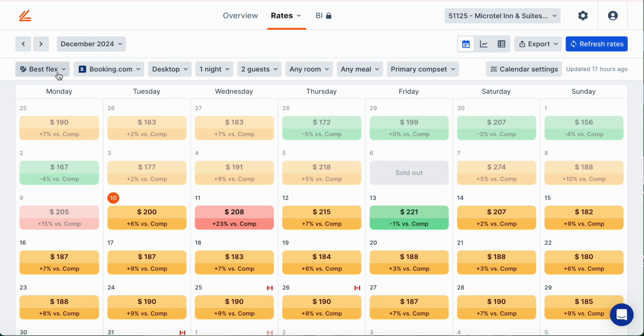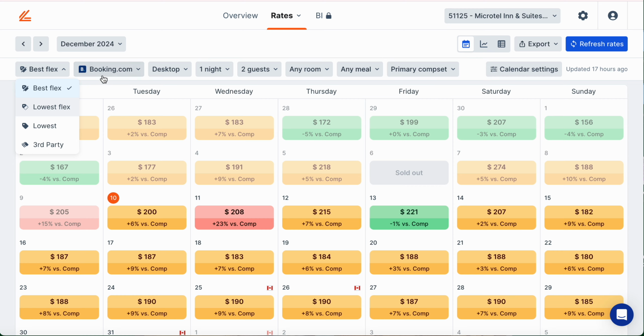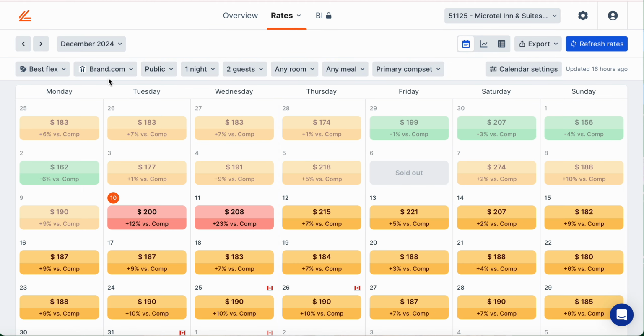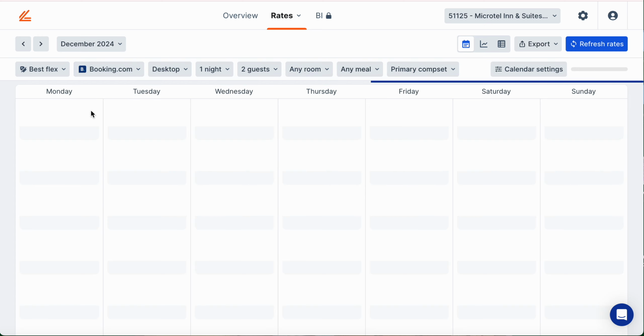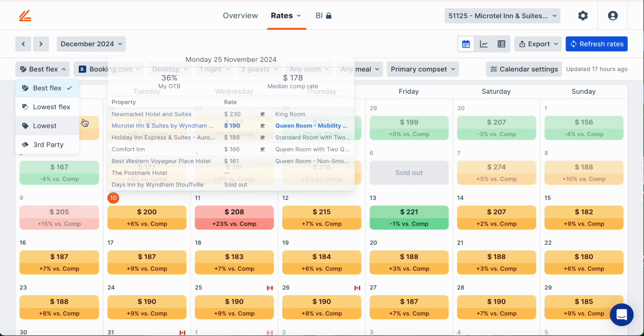In a little bit, you'll see a filter for room rate, which can be filtered by best flex, lowest, or third party. This is for booking.com. You'll note that if I were to change it to shopthechannelbrand.com, or in this case, the wyndhamhotel.com, it may limit the options. So here, just best flex, lowest. But here on booking.com, which is the default, it will show the most options.